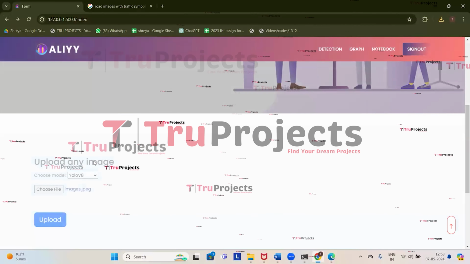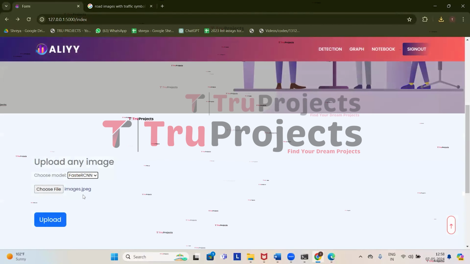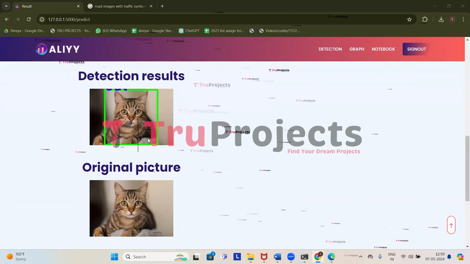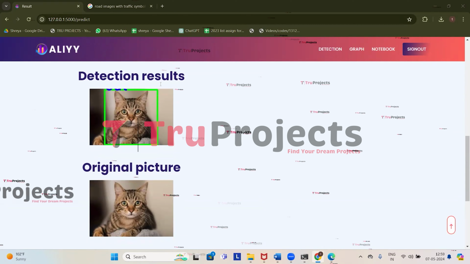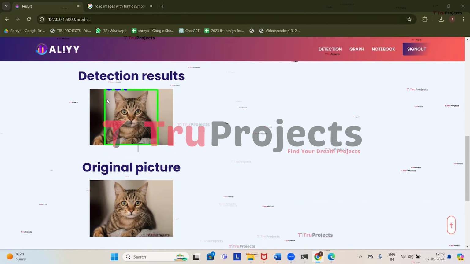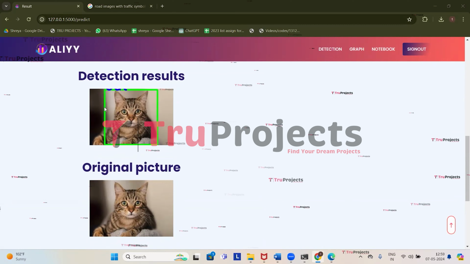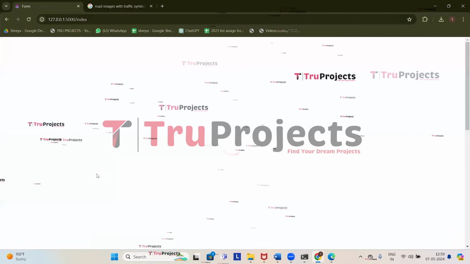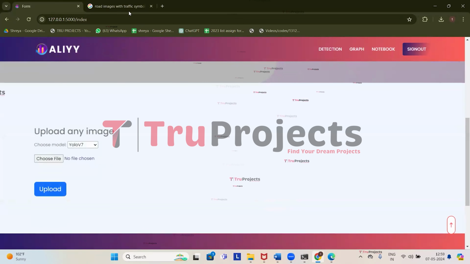We will try using FasterRCNN for the same cat image. And here we got the detection. So this FasterRCNN has detected the cat and drawn a green color bounding box. This is the original picture and this is the detected object from the picture. Let's try uploading some more images. Click on detection. We will search for the other images.